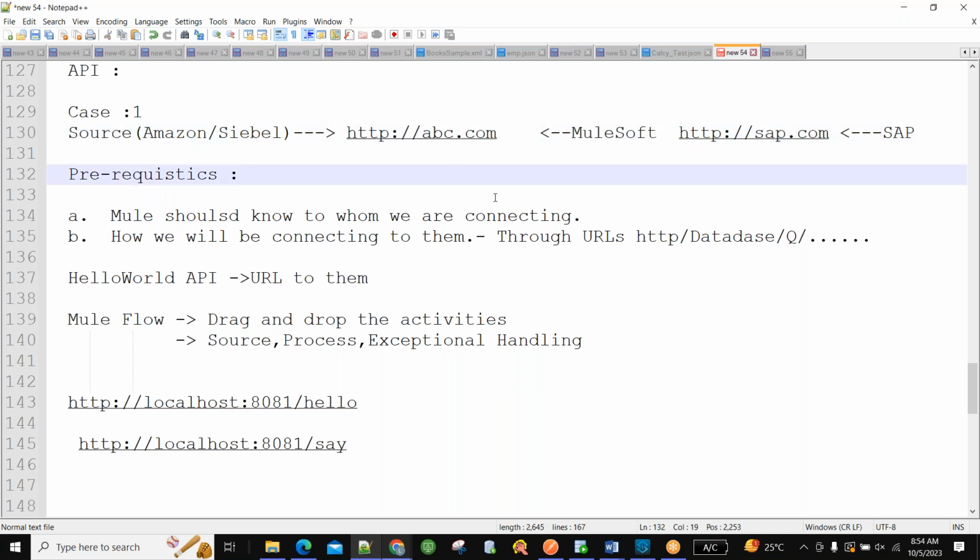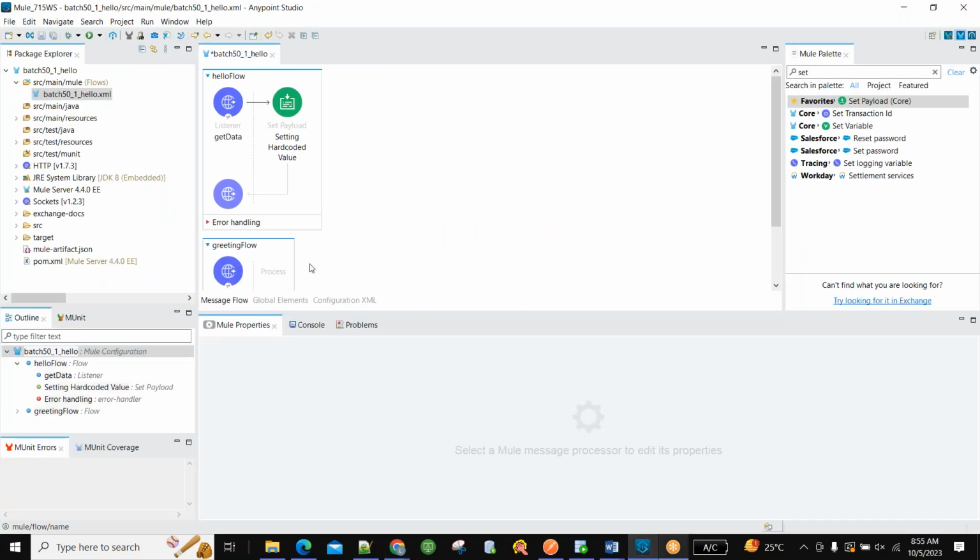But to be frank, in the training it is a problem, we cannot bring the Siebel system, we cannot bring the Amazon system. We have to agree on that. We can assume it, but we cannot bring it. So systems we cannot bring, we have to keep that in mind. Now we have created one flow.